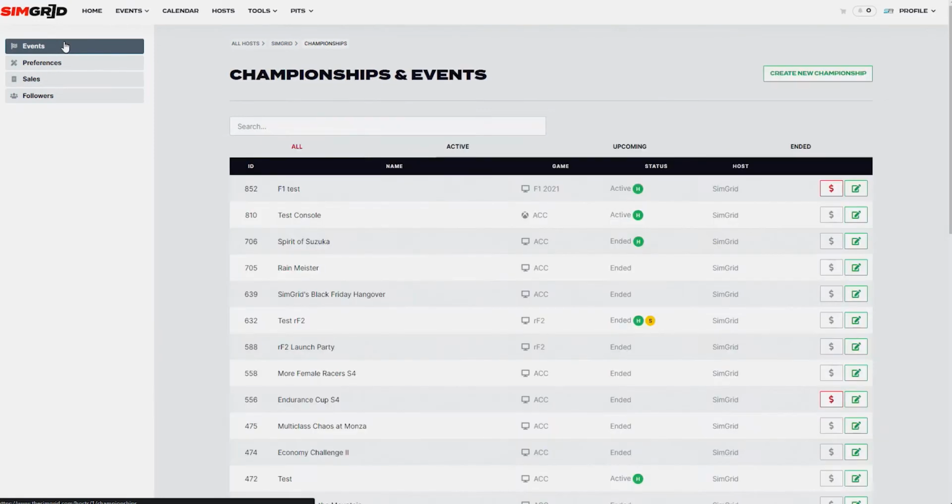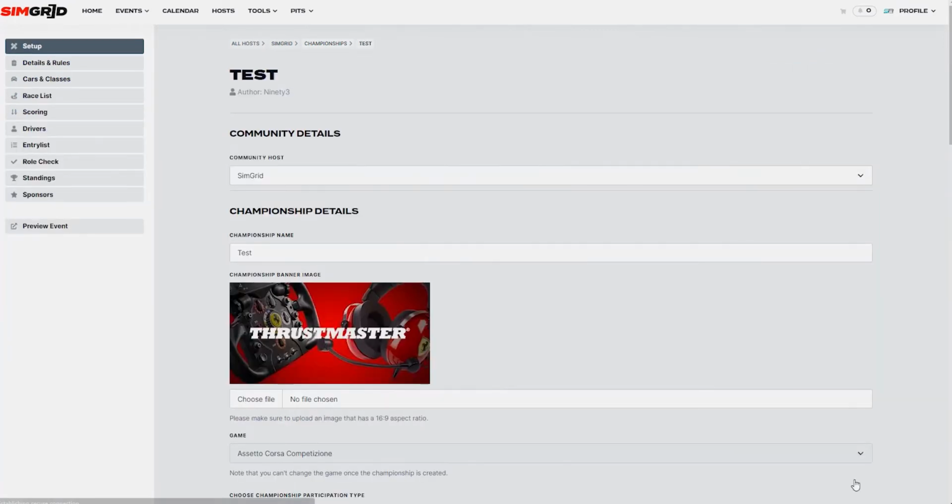We'll come to the Events tab, and it's on here where we can start creating new events or editing our existing ones. To create a new one, simply click the Create New button up here. However, for this demonstration, I'm going to use my test event down here instead. Click the pencil to edit the event.